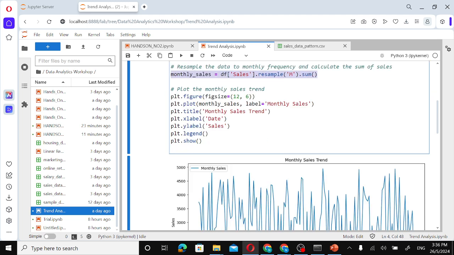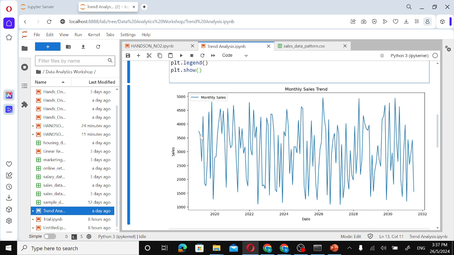Okay, so we will use this monthly sales after this in the graph, right? First, we need to make sure what is the size of the figure that we want to show after this, and then the label, for which variable it is, for the monthly sales, and then the title, followed by the label for x and y axis, right? And then you can see the legends.